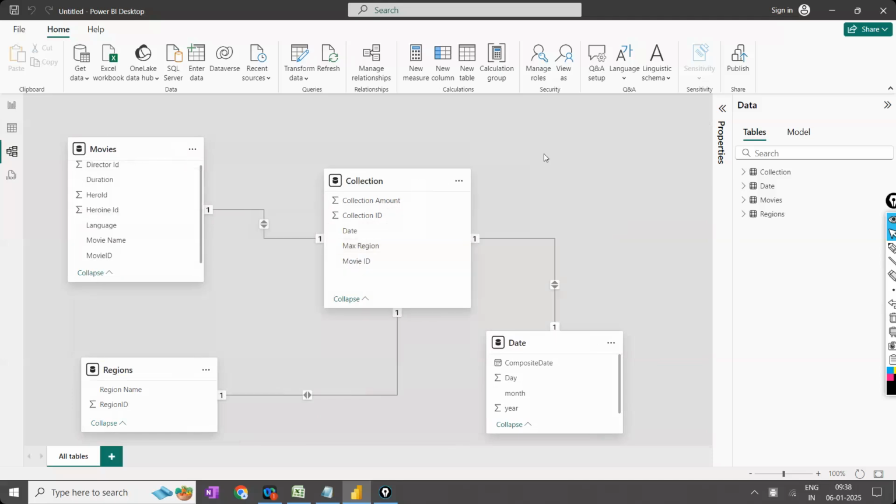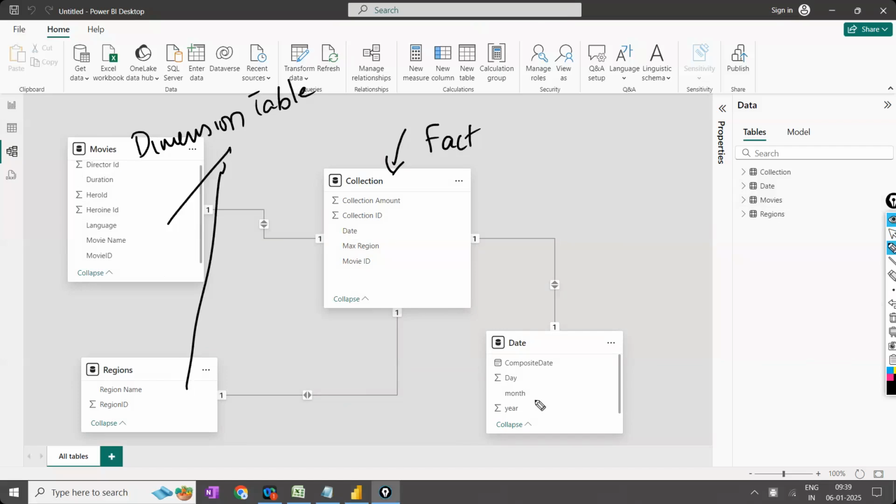In this, the collection table is called the fact table. The remaining three tables are called dimension tables. This one is a dimension table, this is a dimension table, and this one is also a dimension table. These three are dimension tables, and the center table is the fact table. Now, do you remember the SQL child table and parent table? Which one is called the child table, and which is called the parent table?